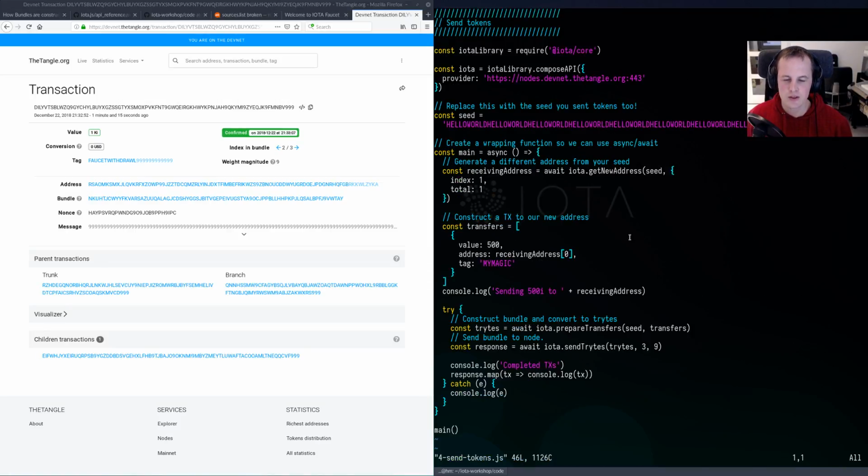Sending tokens. So we're actually going to do a value transaction now. It's not real value in this case because we're on the testnet, but it will work exactly the same on the mainnet, apart from the proof of work, which will be harder on the mainnet. It will be a minimum weight magnitude of 9. This is a little bit of a longer example. So first we connect to our trustworthy DevNet node again.